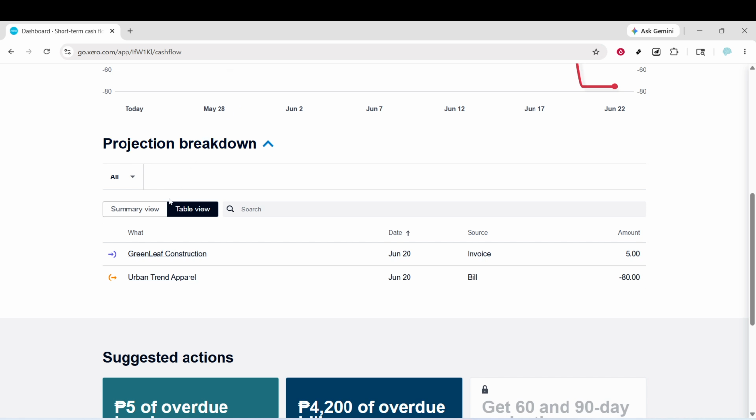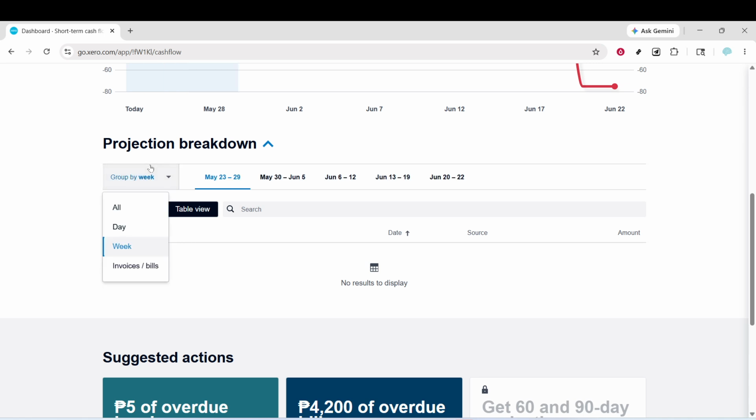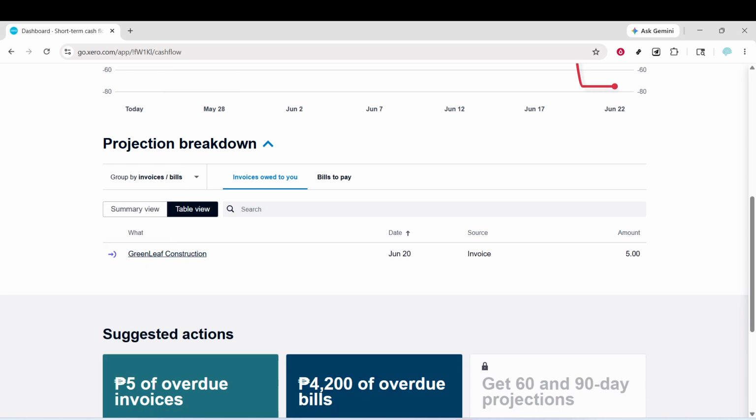You'll see options like All, Day, Week, and Invoices, Bills. All shows the complete picture without grouping, which is helpful when you want the fullest detail. Day groups activity by individual days, ideal for monitoring very short-term movements or checking what's due today and tomorrow. Week groups activity by week, which is great for planning across a slightly longer horizon and spotting patterns. Invoices, Bills, organizes the breakdown by transaction type, letting you separate expected customer payments from upcoming supplier obligations.